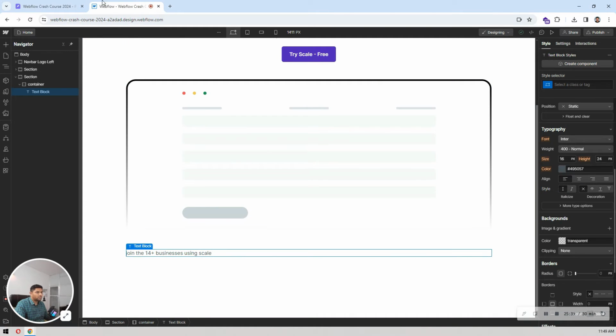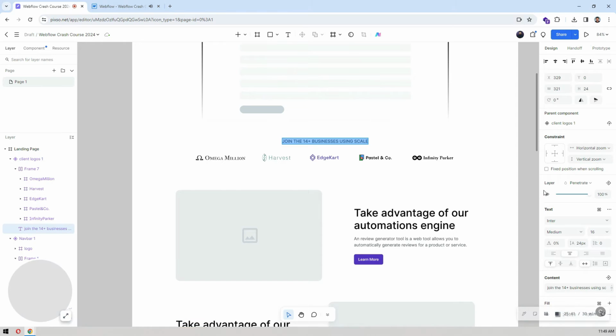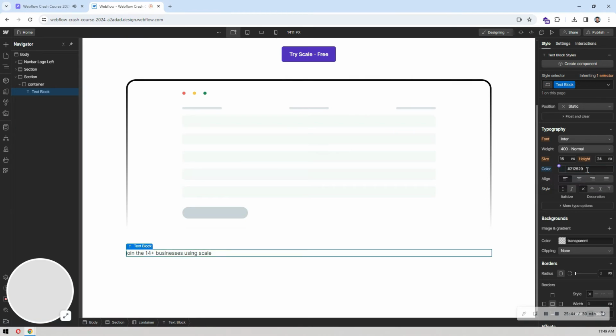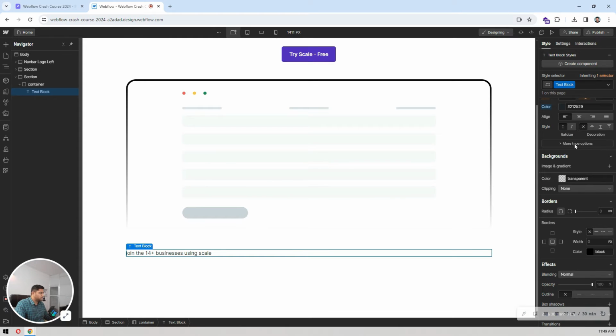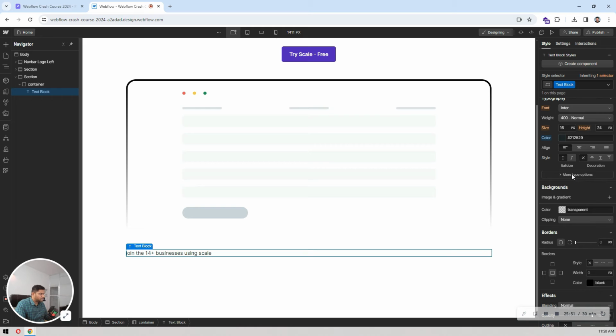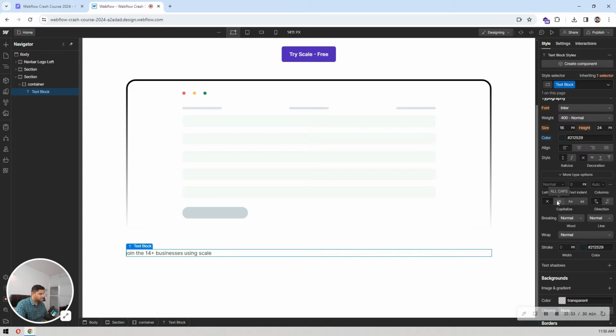1624. What was the color of this one? Okay, let's change its color to this. And here, to make it uppercase, you have to click on this more type options and select this one for uppercase, this one for capitalize, and this one for lowercase, right?